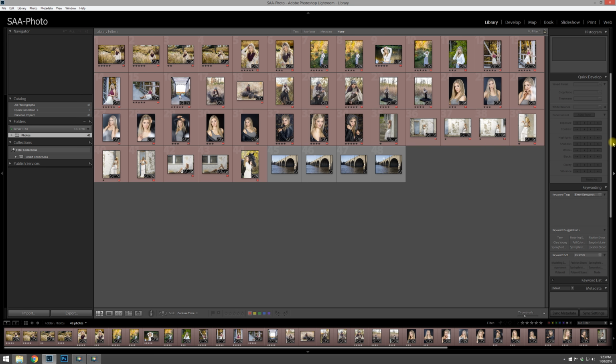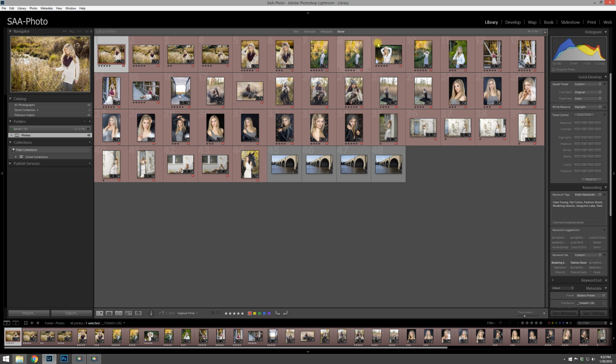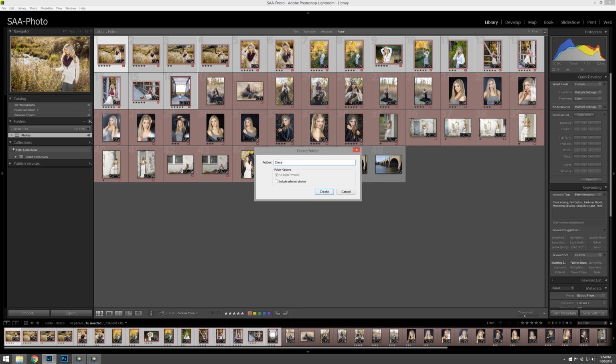So I've got several different things going on here. So what I'm going to first do is just select all the photos of my first model here, and I'm going to go ahead and click on that, add subfolder, and I'm going to name this Clara.